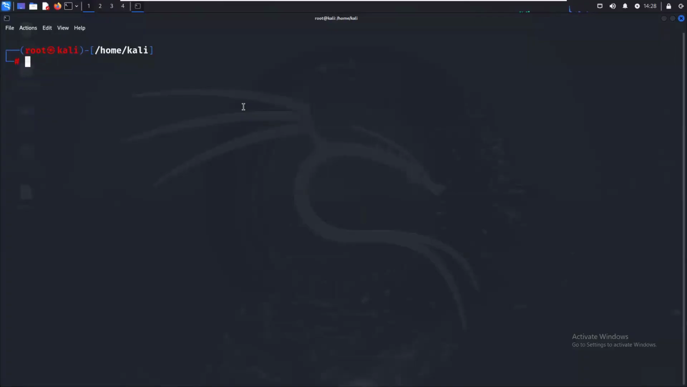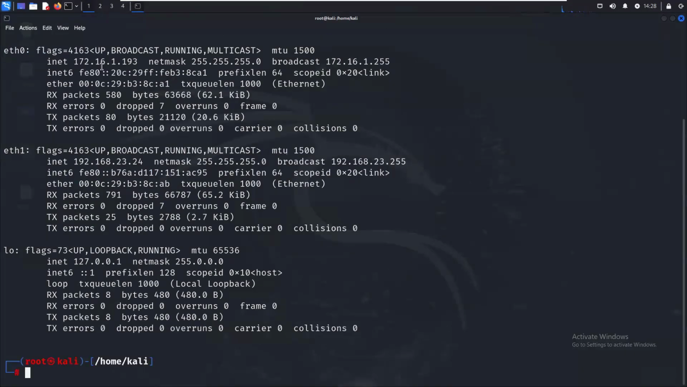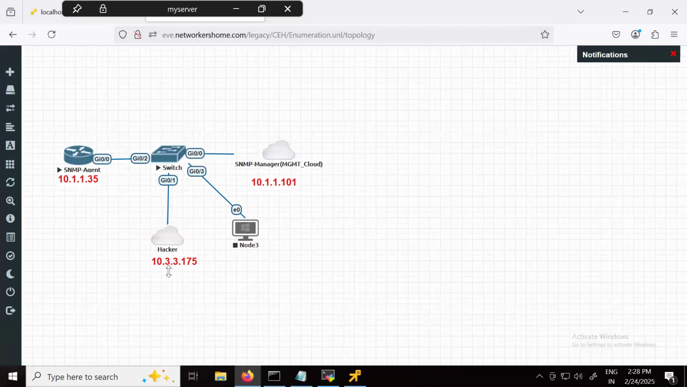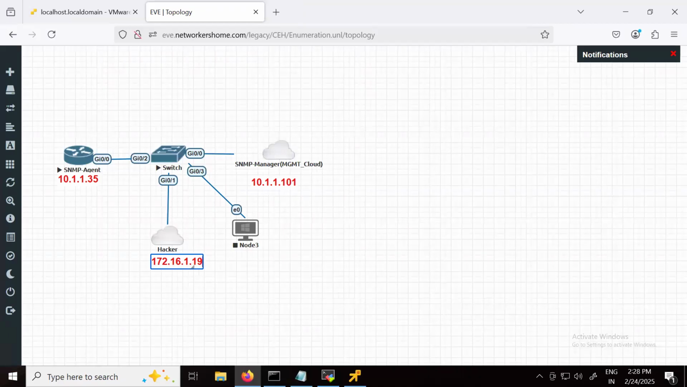Visible. So the IP address as of now, if I check, is 193. The hacker machine IP right now is 19, and the management IP is 1.94. This is the manager IP, which is my base PC. And on this router also, I'll accept an IP address from DHCP only.